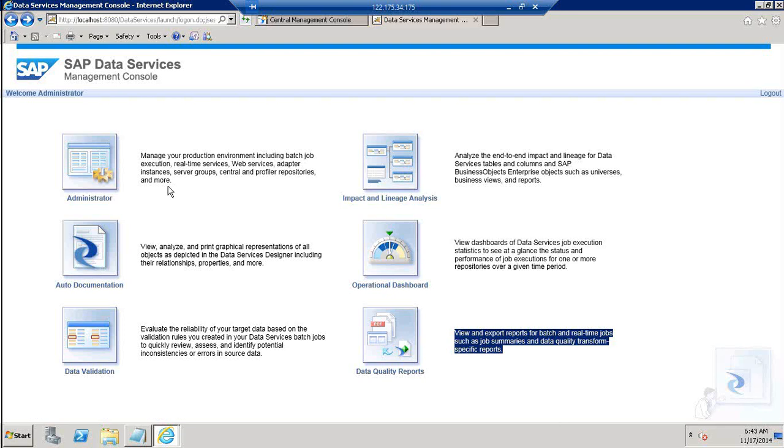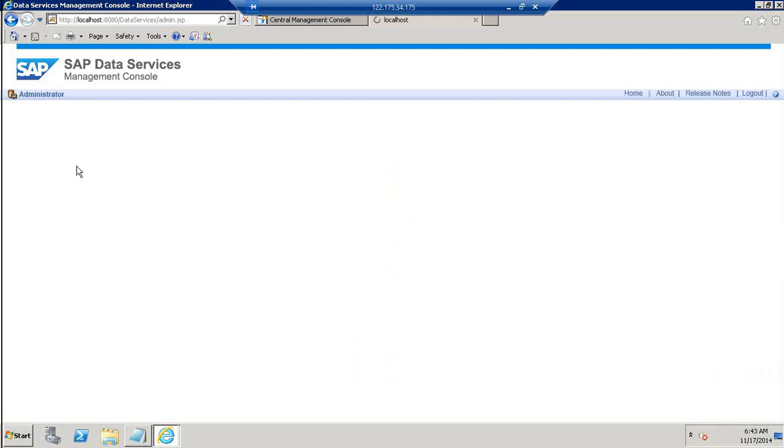So let's go with the administrator first. It manages your production environment including job execution, services, web services, adapters, server groups, central and profiler repositories, and more. So we already worked on this area, right?